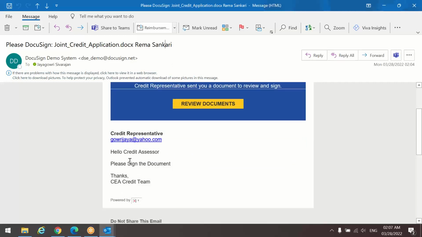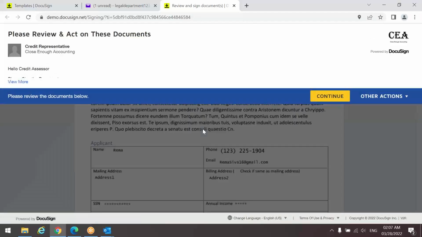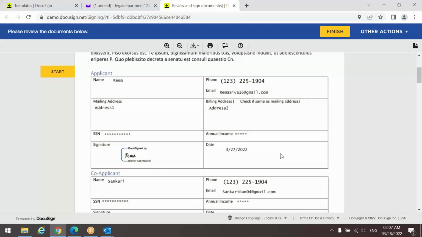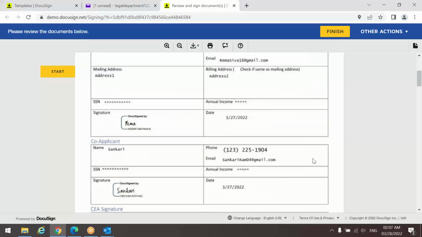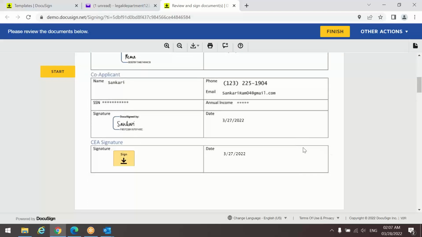So here there is a mail sent for the credit assessor to review and sign the document. So I'm just going to review and sign the document as a credit assessor. Here all the details you can see. This is the joint credit application document. And this is the information of the applicant. This is the information of the co-applicant.